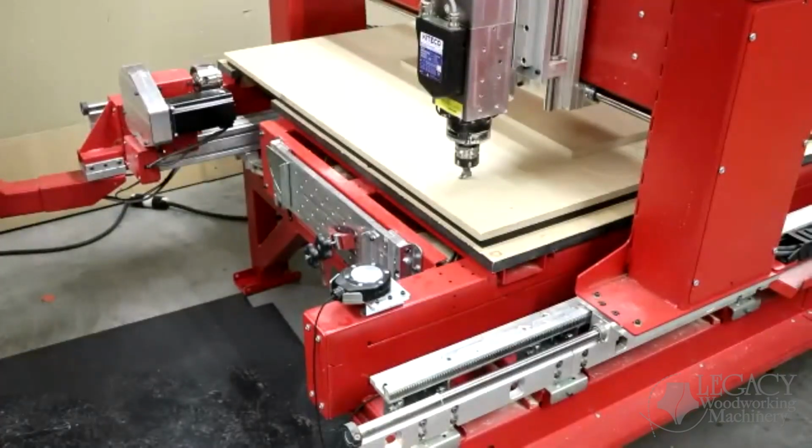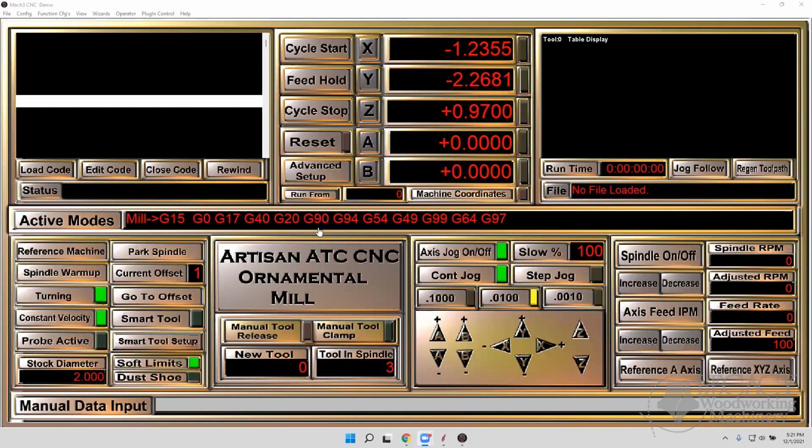Now I'm going to show you real quickly in Mach, okay? So this right here enables the Smart Tool and disables the Smart Tool. This is your Smart Tool button right here. And then this button right here, go to offset.